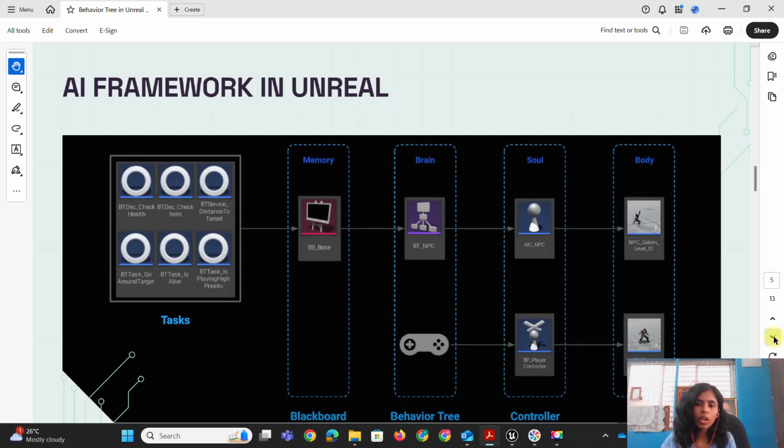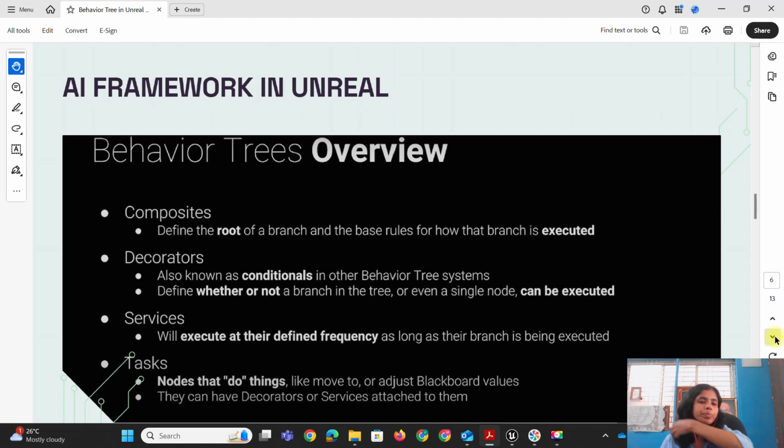As I was saying before, Unreal Engine follows a body, soul and brain structure. What is this body? Body is a physical representation of a character. Soul is nothing but who is controlling that character at the moment. The behavior tree comes under the brain. It represents what kind of behavior that particular character executes at the moment. The blackboard, or memory, is a place where we store the information related to your behavior trees.